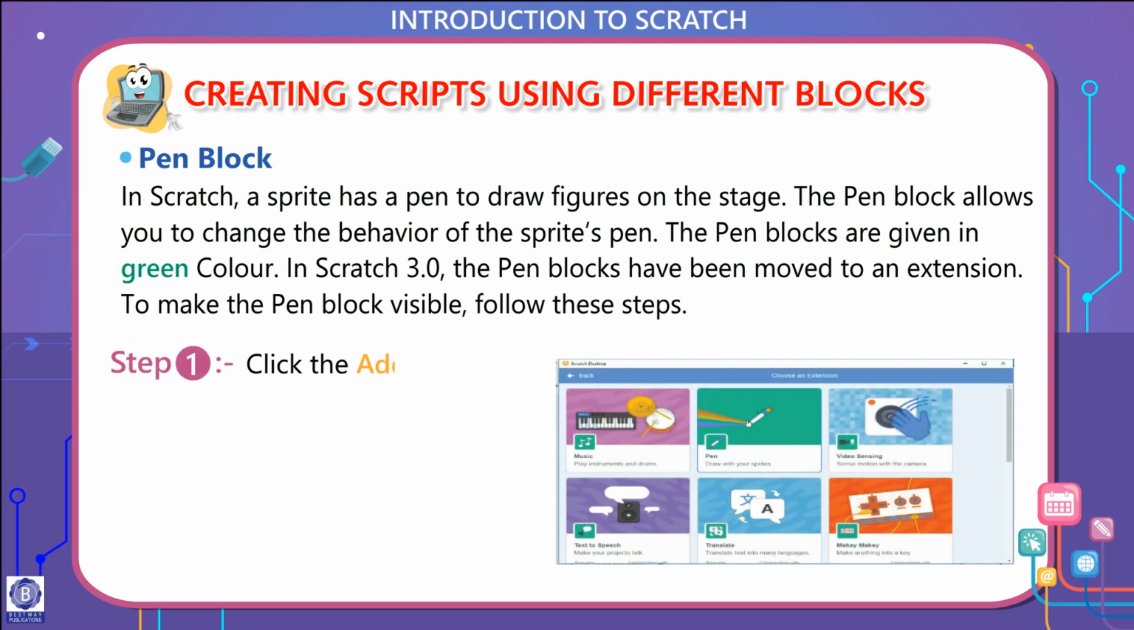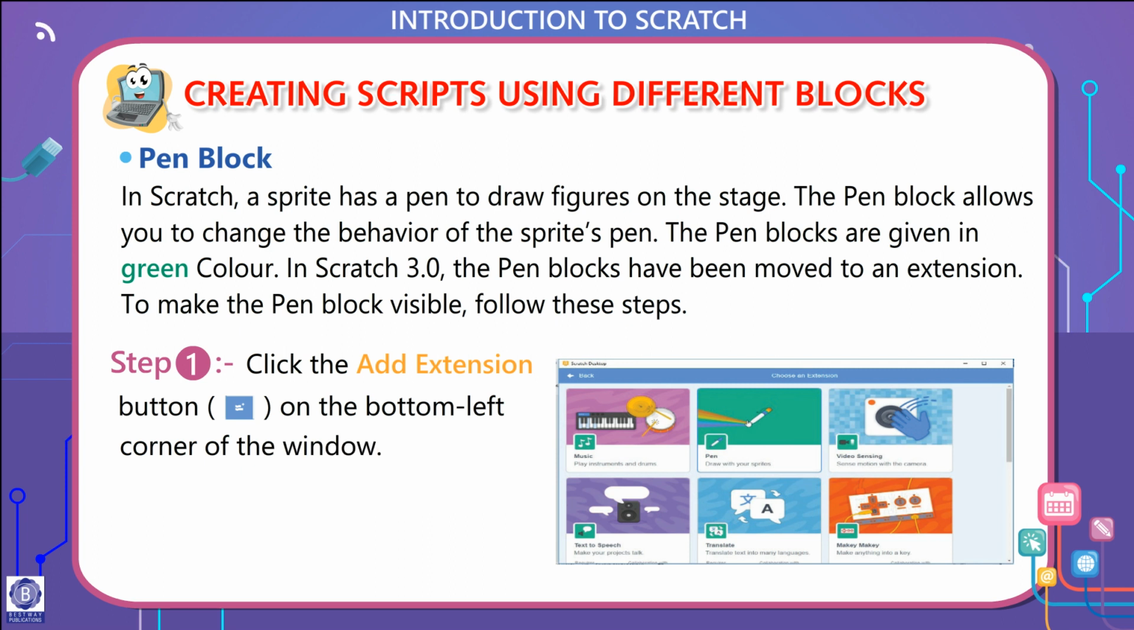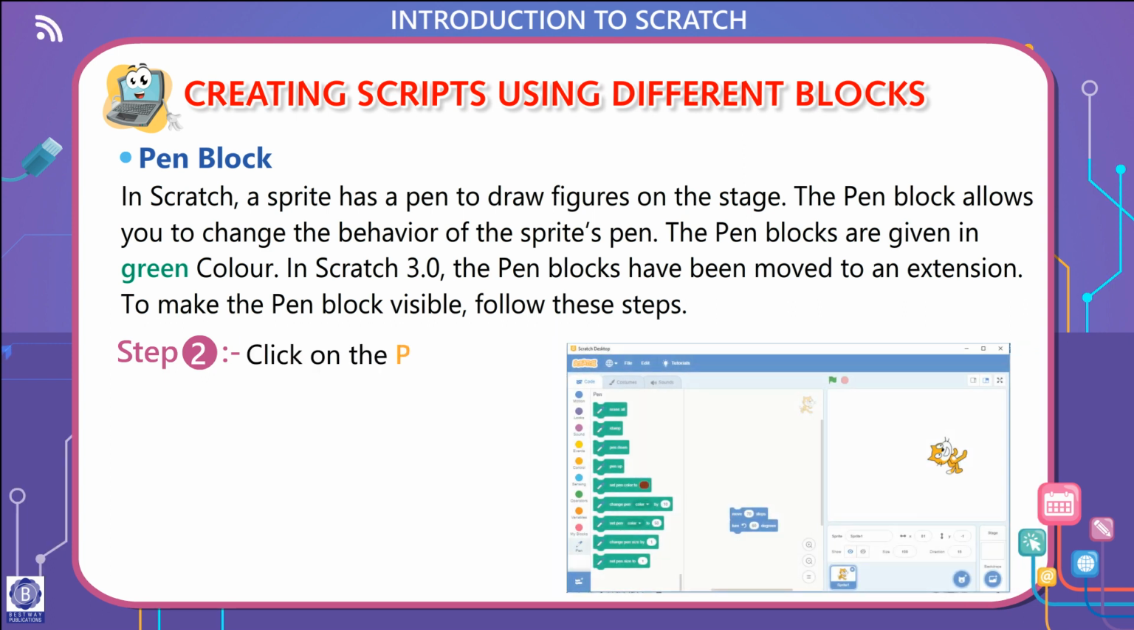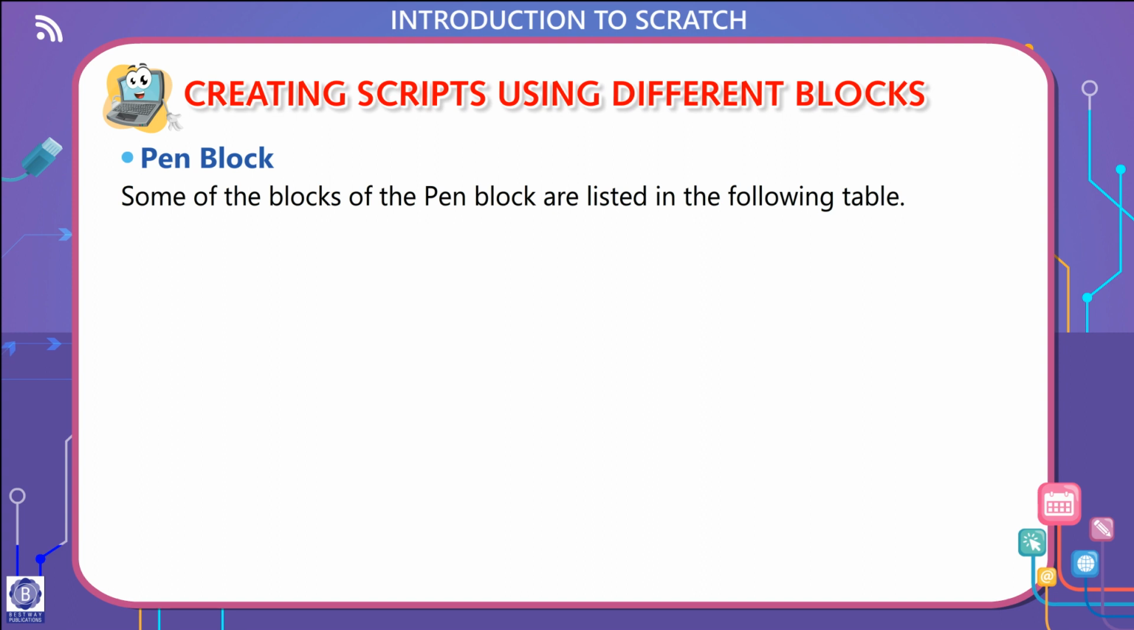Step 1. Click the Add Extension button on the bottom left corner of the window. The Choose an Extension window appears. Step 2. Click on the pen box. The pen block will be added. Some of the blocks on the pen block are listed in the following table.